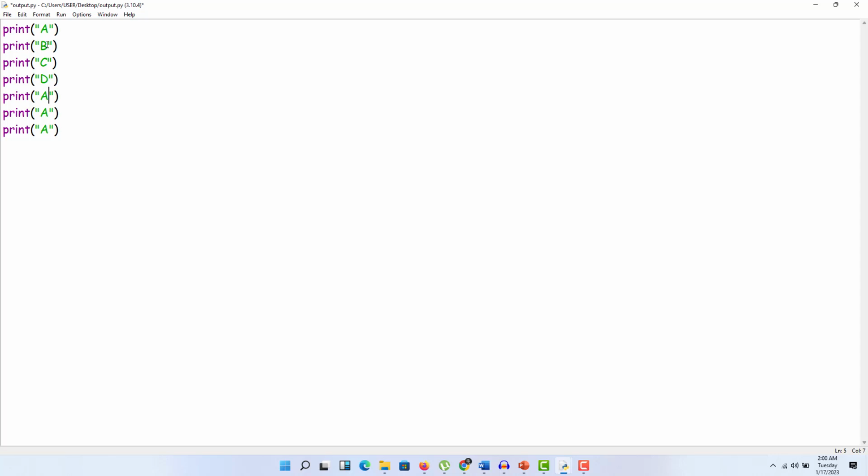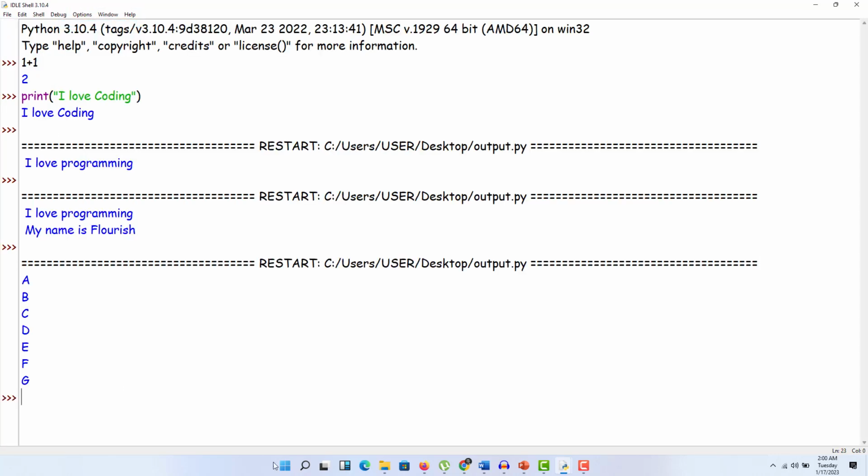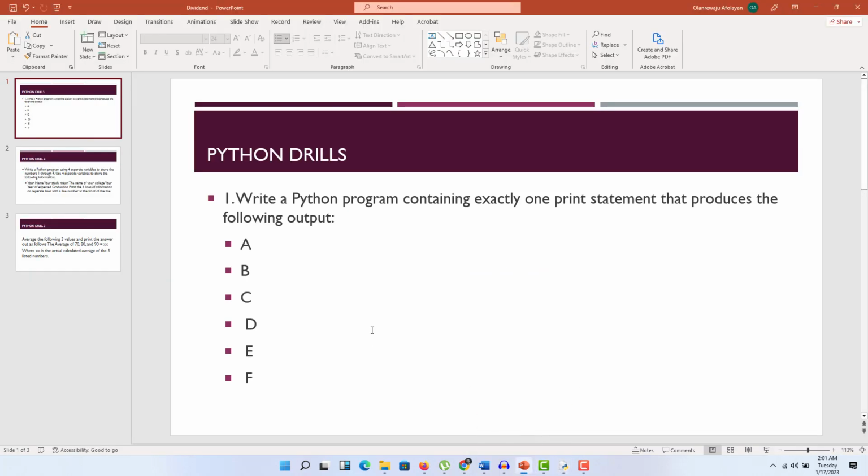The instruction says we should use one single print function to print out all of this. So how are we going to achieve that? If we run this, it's going to give us the outputs. Can you see? But that is not the question. Let's go back to the question again. It says, write a Python program containing exactly one print statement.